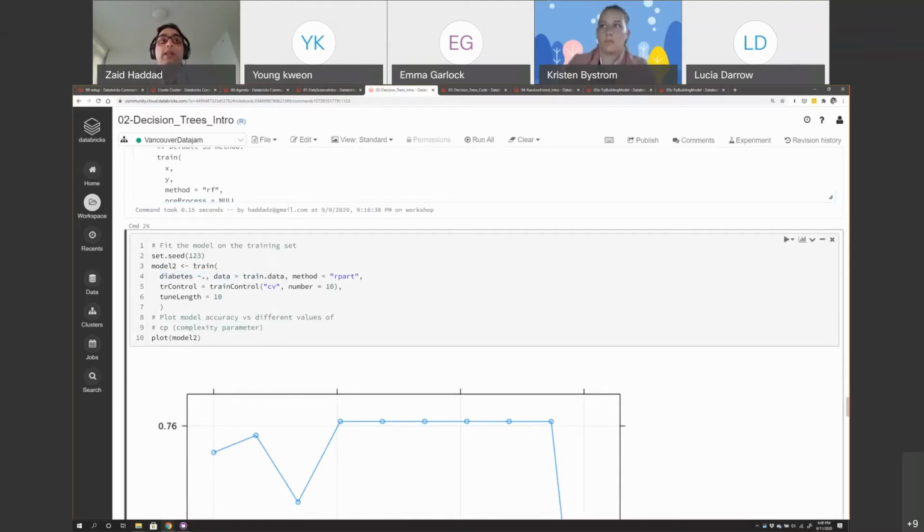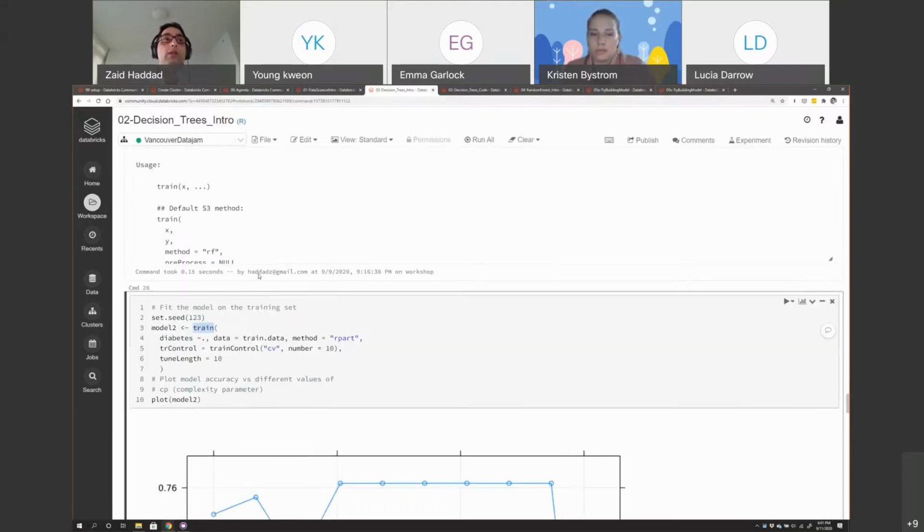To do that, we fit the model again, using the same data set, same class and the features. However, I'm using train instead of rpart here. I'm specifying rpart within the method, and I'm also specifying a train control function with cross-validation and the number of cross-validations with the tune length. So let's talk about the train function here.